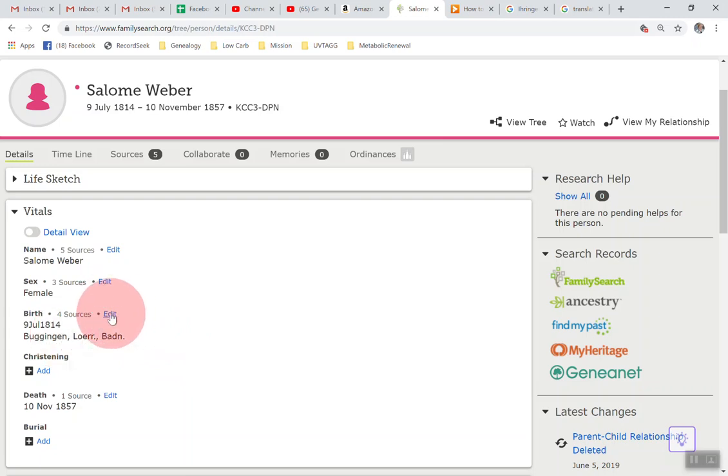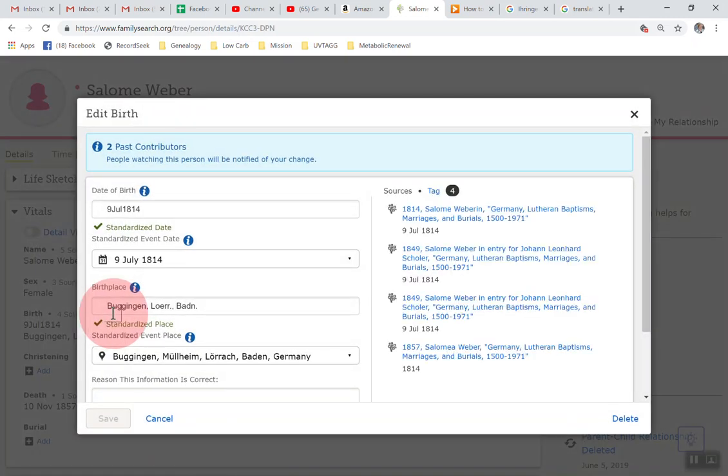So I'm going to go ahead and click this edit right by the birth. There's a little edit. This brings up this pop-up window. Here's this place that's suggested as a standardized place, and this is what is on my record right now in FamilySearch. So what I can do is click in here and back up.